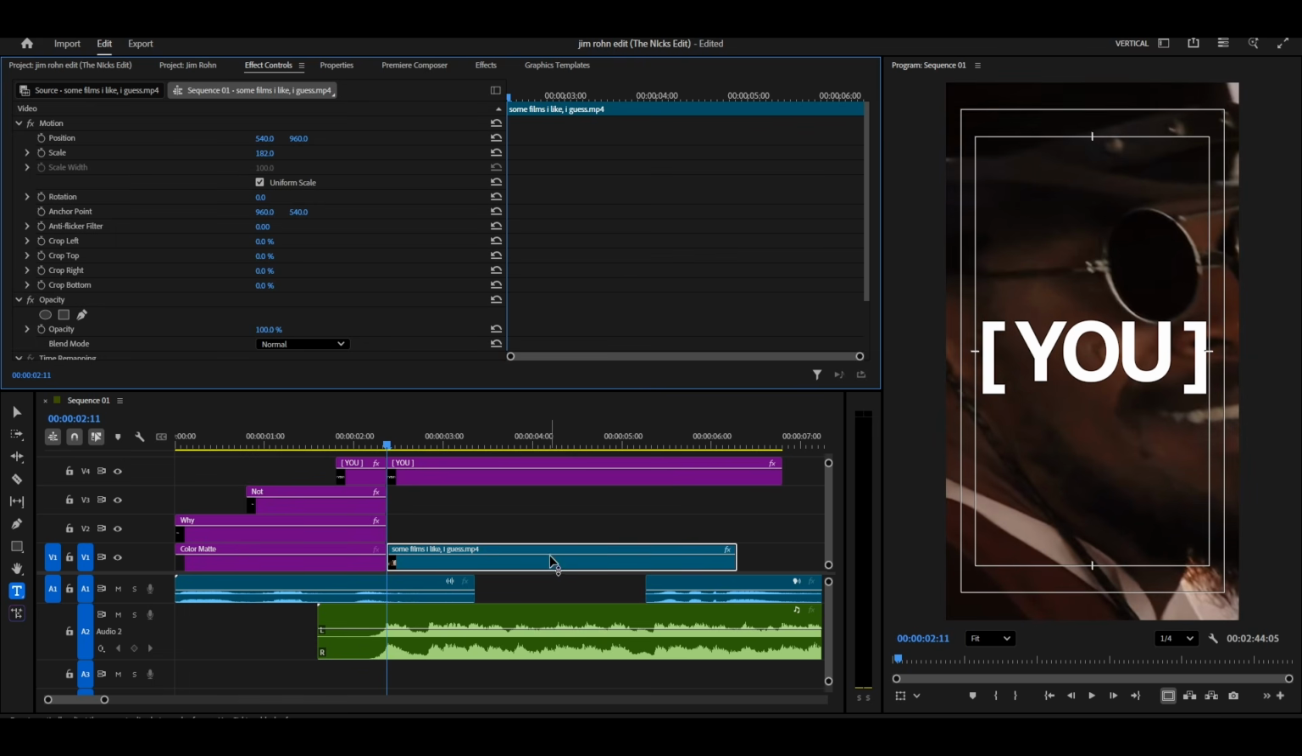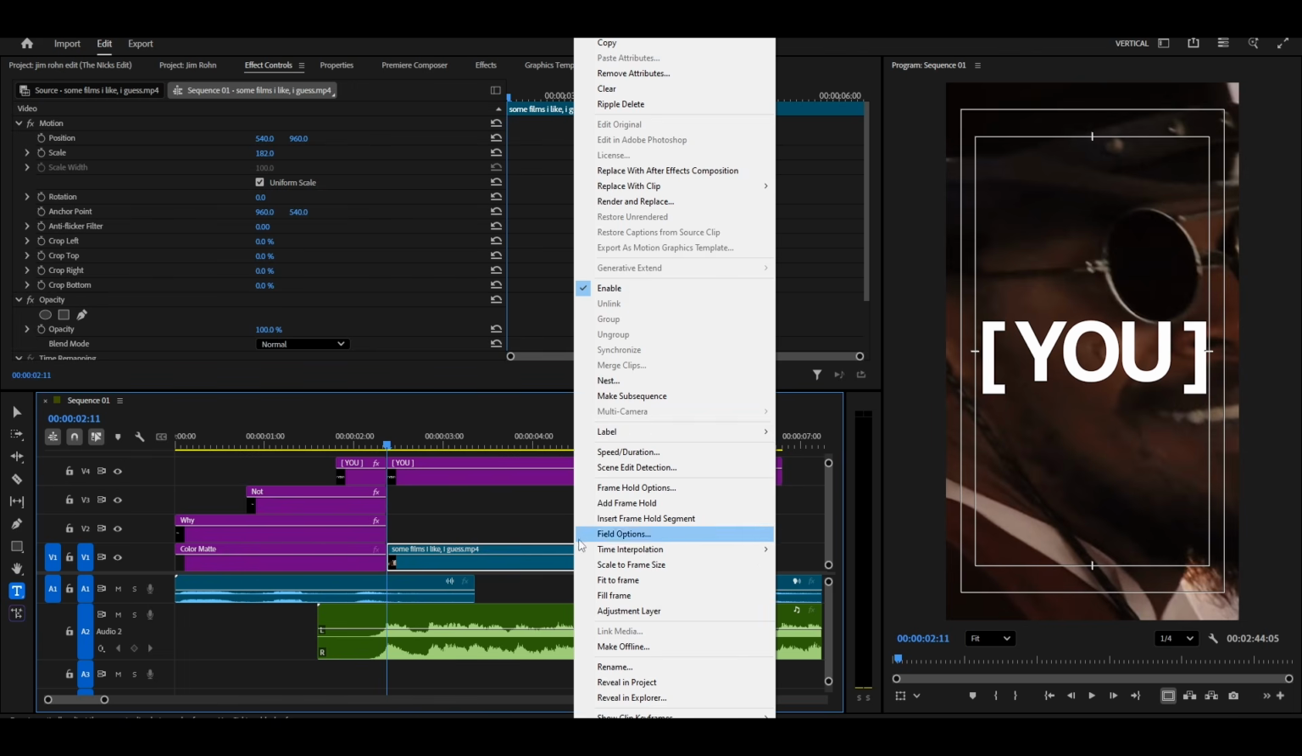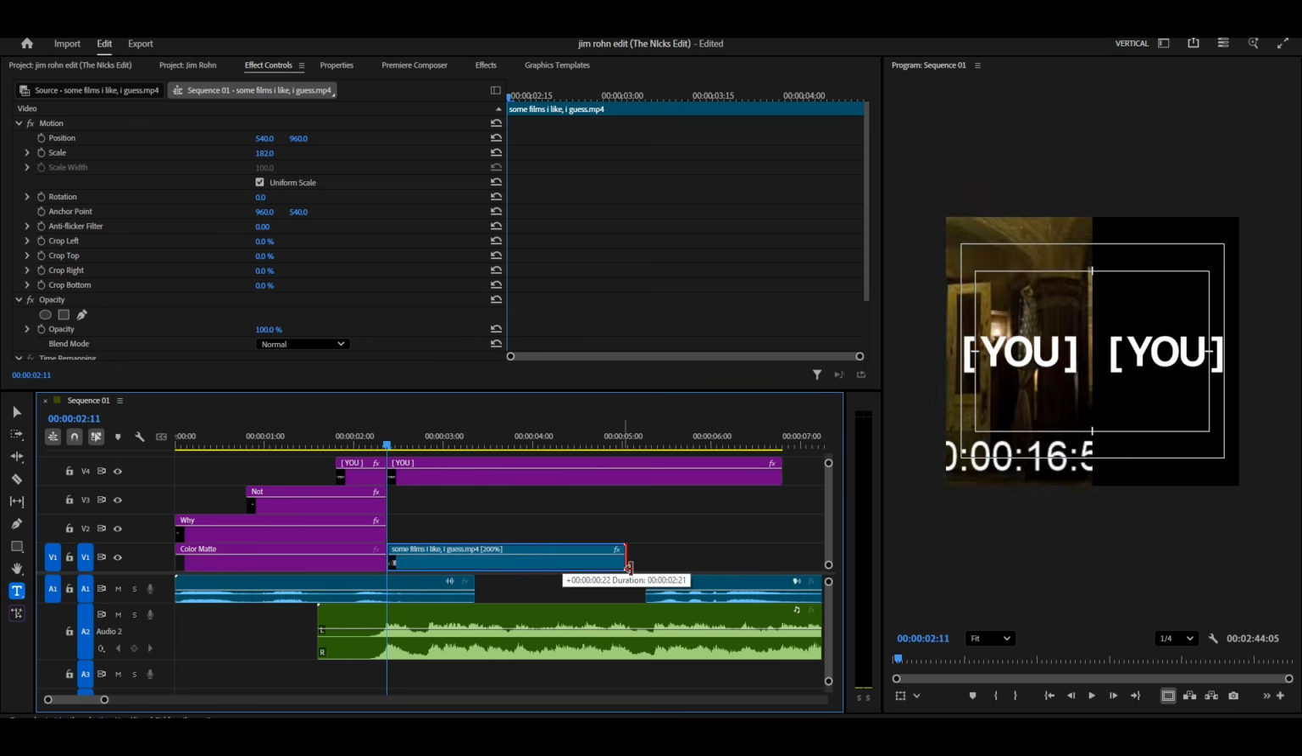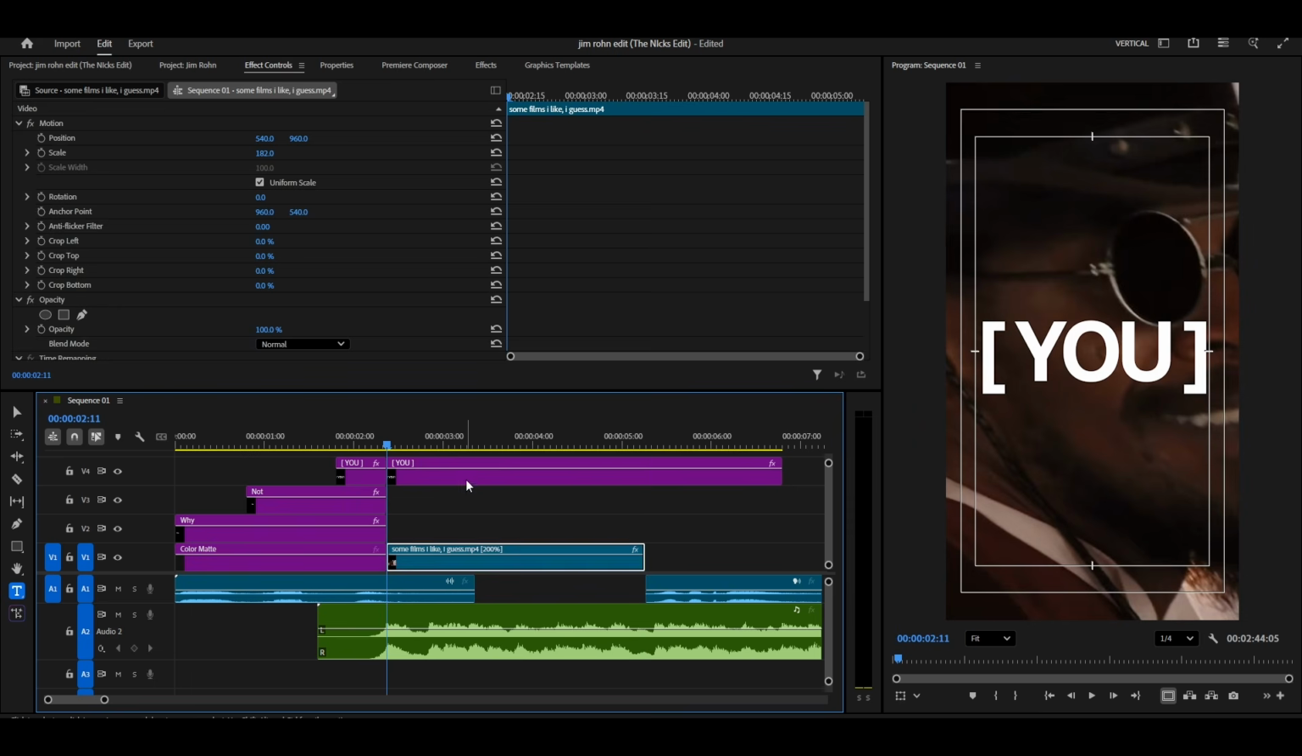Now I'm right-clicking on the video and I'm clicking Speed/Duration. I'm increasing the speed of this clip so it plays faster. This creates a more fast-paced, energetic feel that keeps viewers hooked. Here, the text is sitting on top of the movie clip.